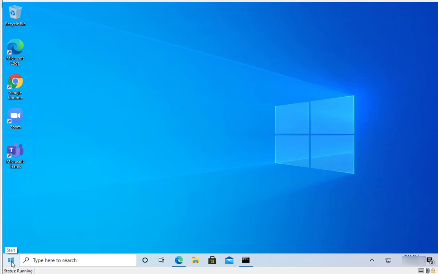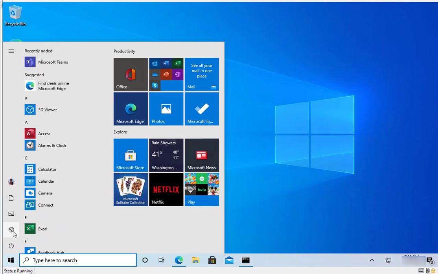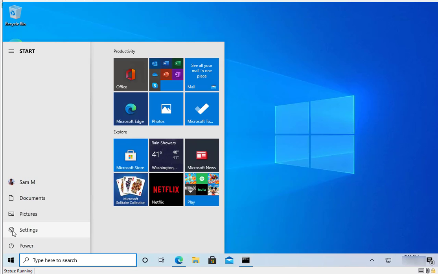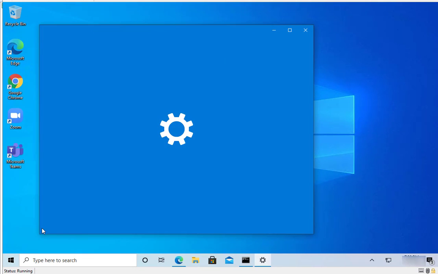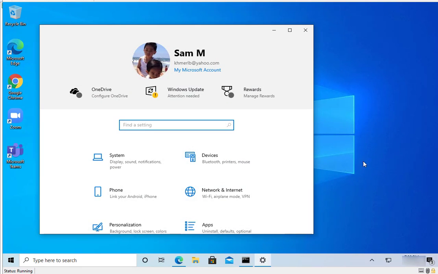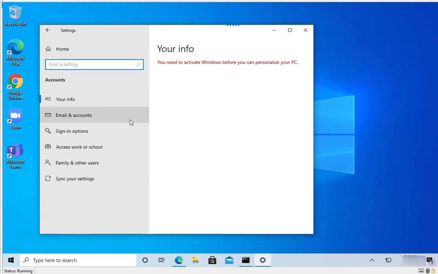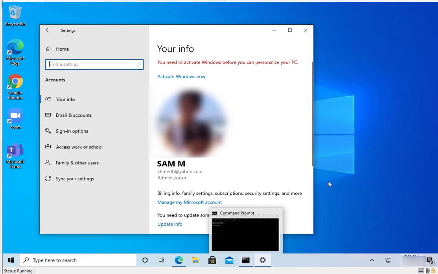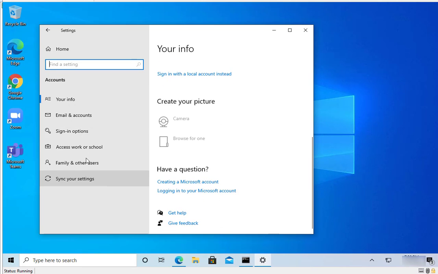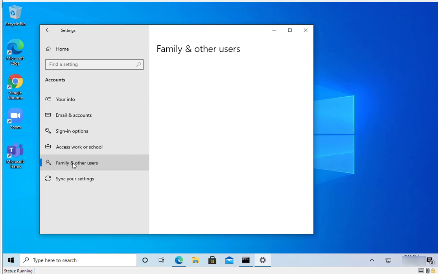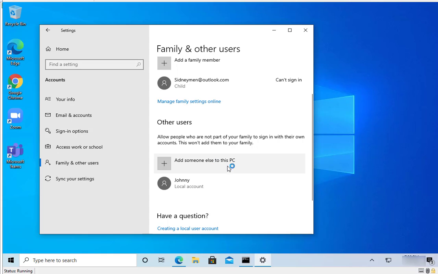I'm going to click on the start icon here and then click on settings, the little gear icon. I'm going to click on accounts. I'm going to click on family and other users. To add an account, I'm going to go under other users and click on add someone else to this PC.